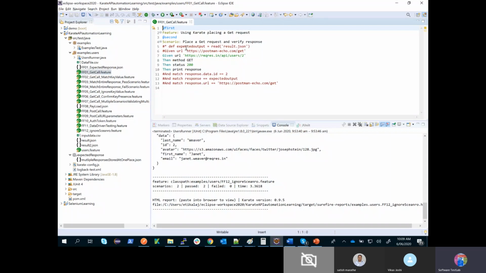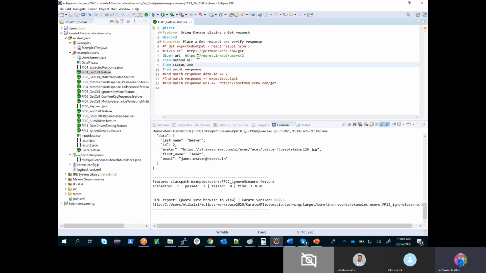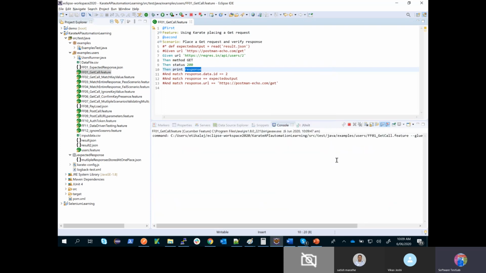So you see, I have just created one feature file. This is just to make a GET call. The scenario is: place a GET request and verify the response. These lines are commented out, so don't worry about them, I'll explain in the other one. I'm just calling one URL, basically an endpoint, and doing a GET request. Then I am checking that I am getting the 200 response. 200 means a successful response. Once I get the response, I want to print it onto the console and see it. So if you right click, run as Cucumber feature file, that's it.